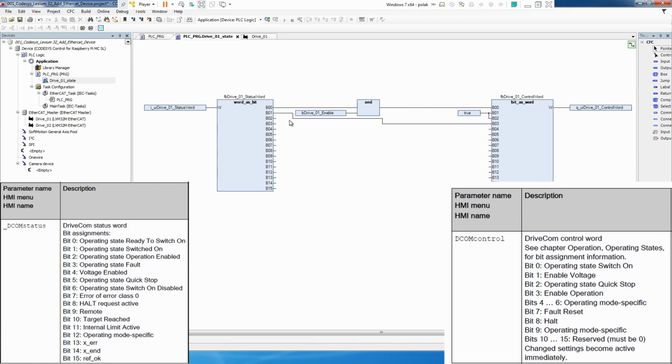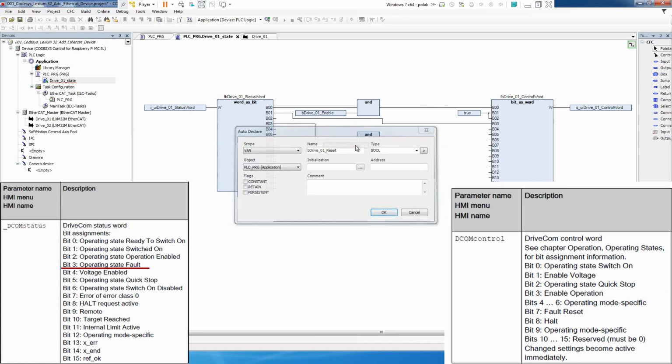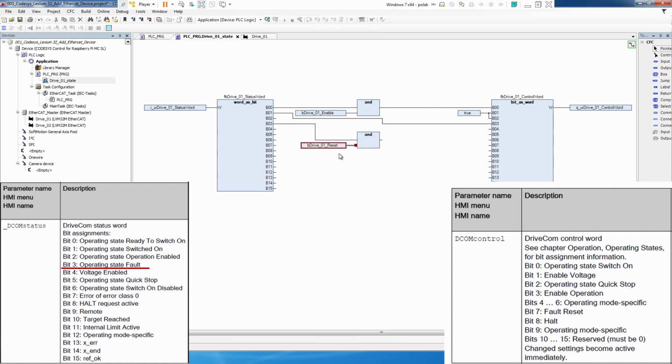Now the second point is to make fault reset. If we go back to status word, we see that bit 3 equals operating state fault. Let's add an additional AND. Let's connect bit 3. Let's put an additional variable that we want to reset. So what we are doing now is saying if there is a fault and we say reset, send a reset, and the reset is located on bit number 7 of the control word. Bit number 7 equals 128.